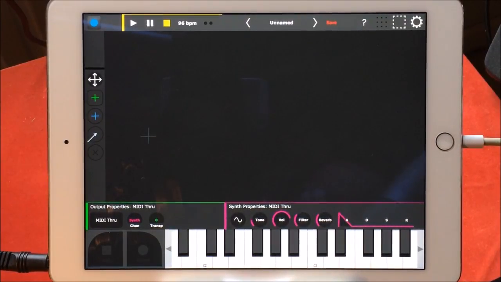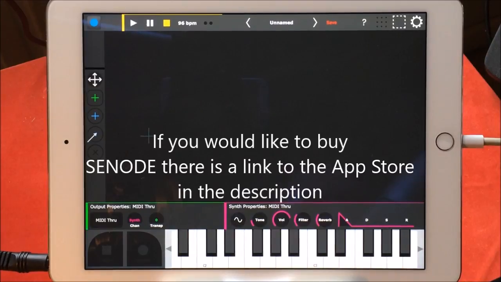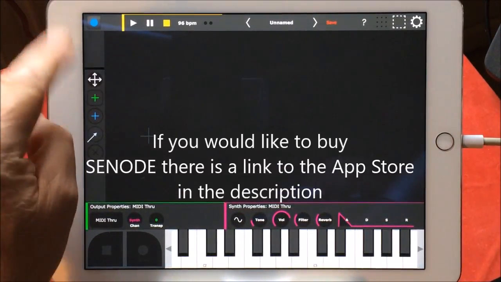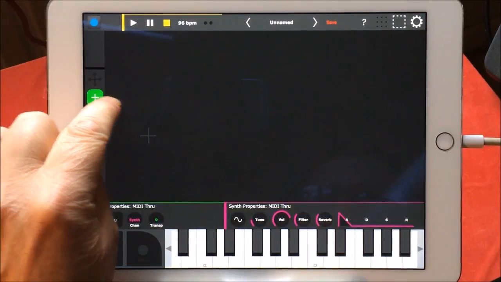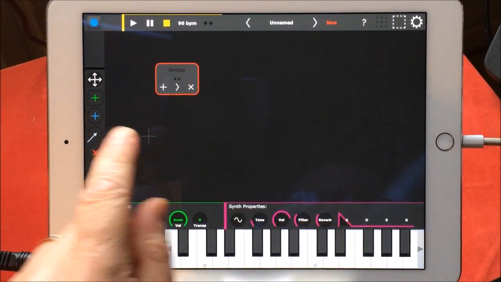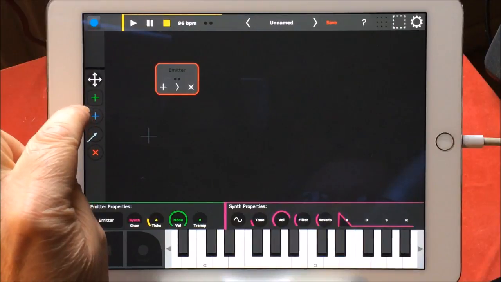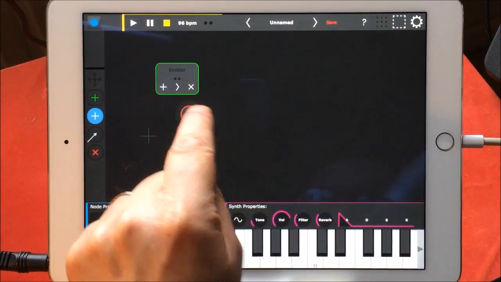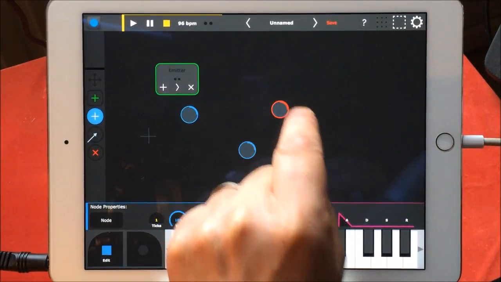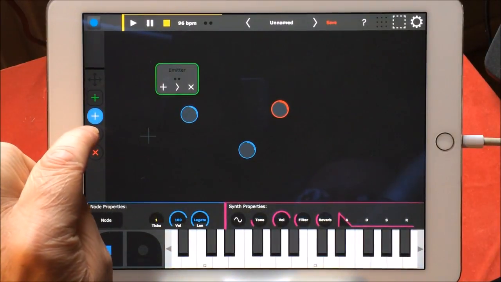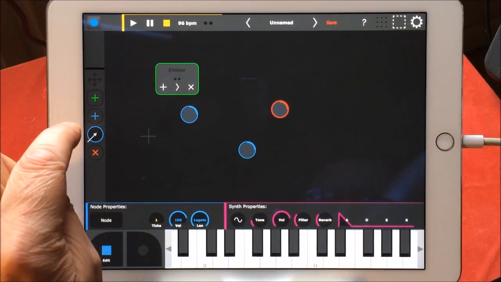Today we're going to take a look at Senode, which is a very clever and cool sequencer. So let's first of all, along the left hand side here, have an emitter. We're going to add this emitter here, and then just below this we're going to hit this little plus and add 3 nodes. And then we're going to connect those nodes together.